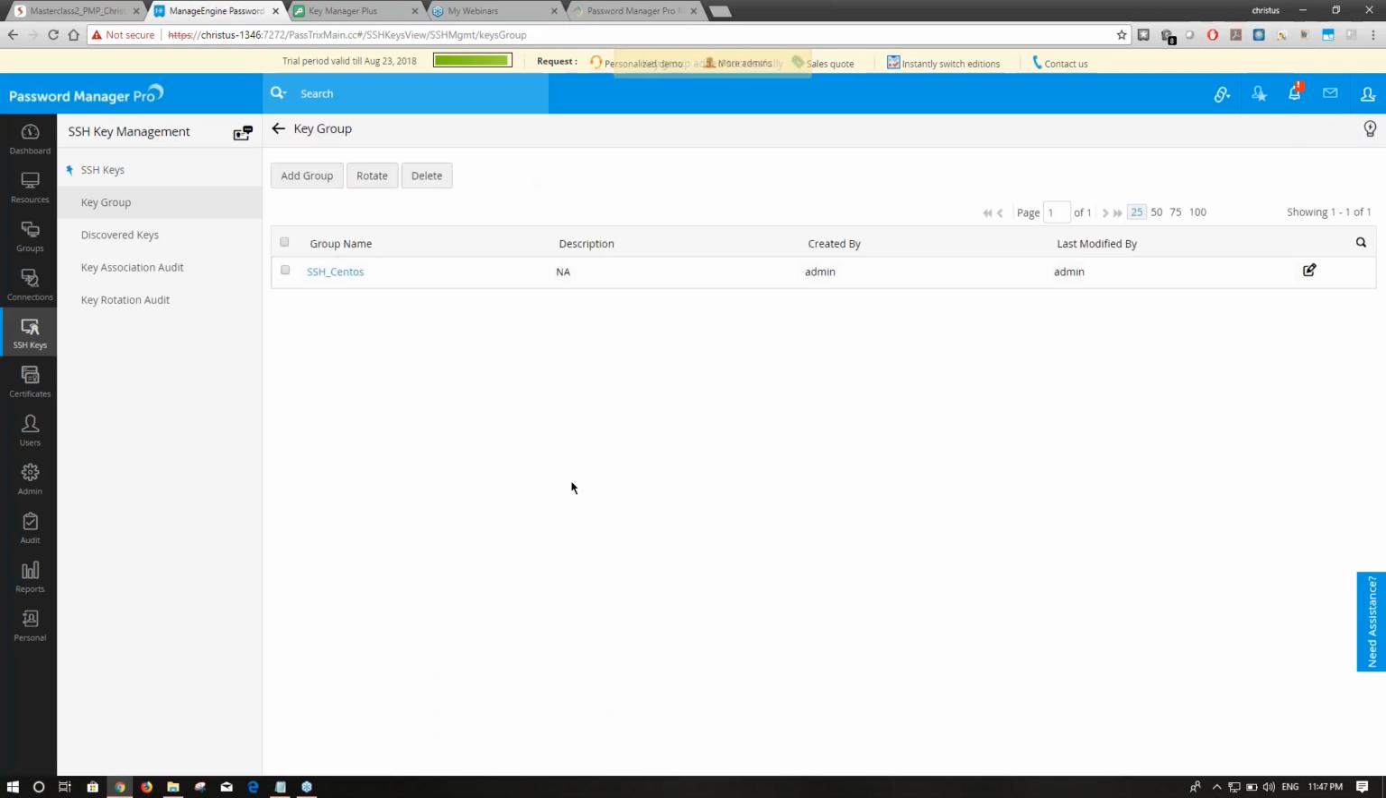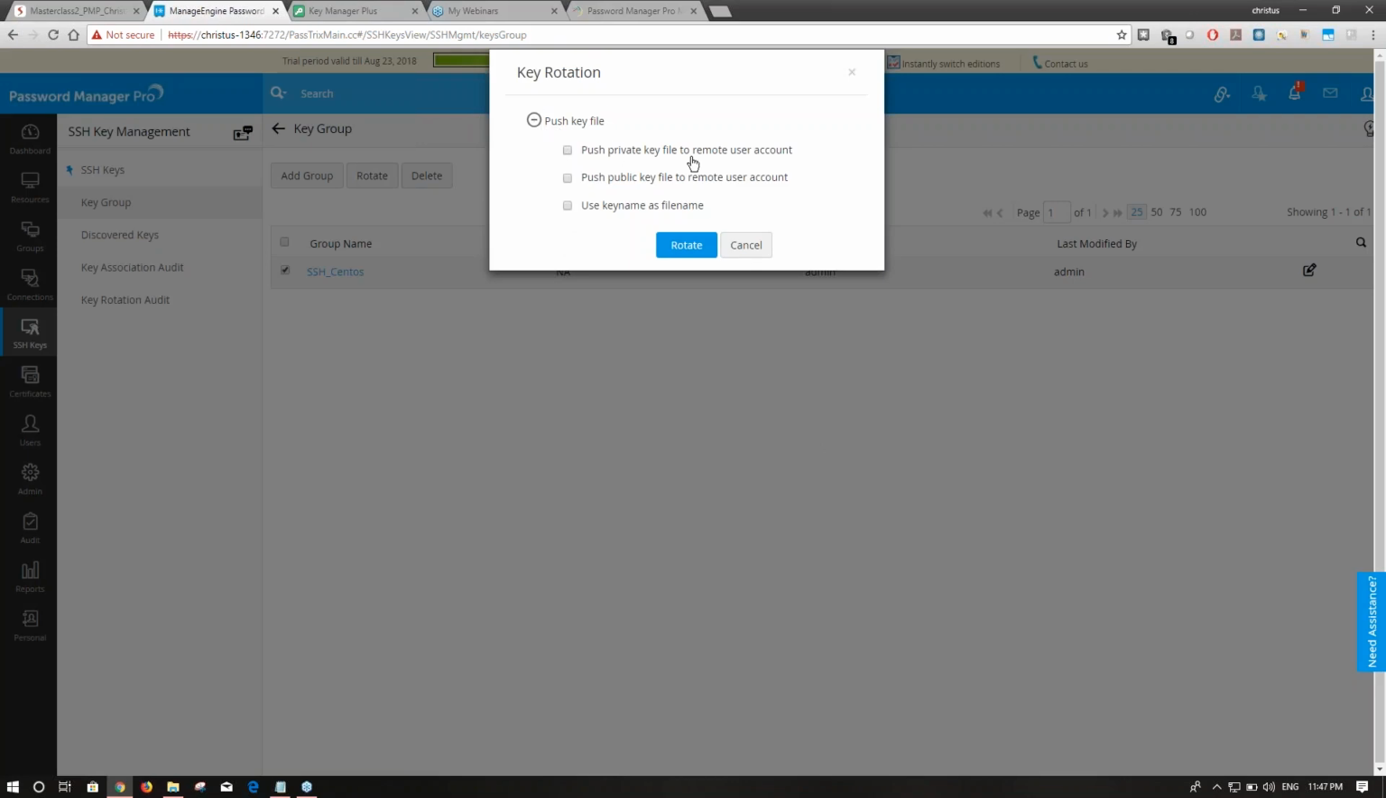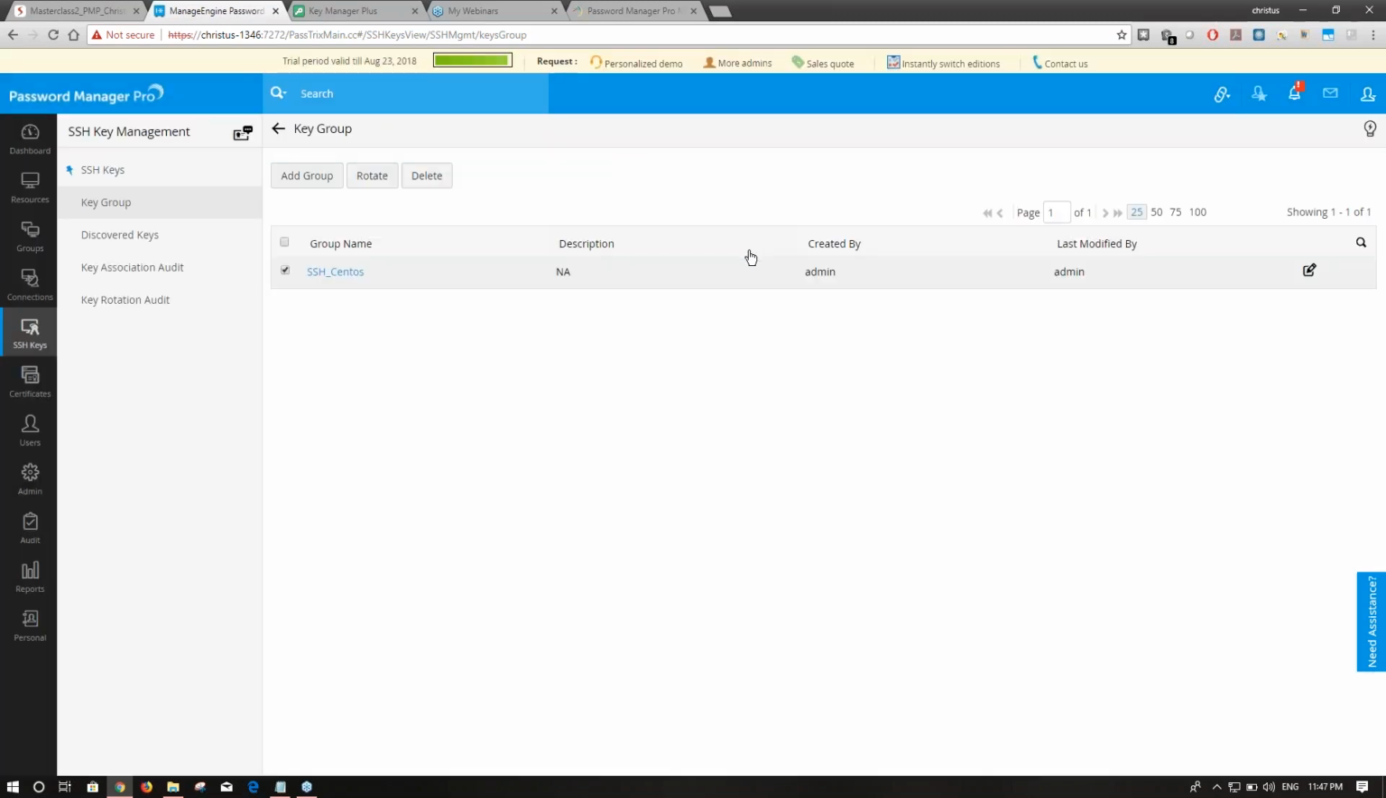Now the benefit of this group is that I can do a bulk rotate of all the keys with one click. And also I can select the options: push the private key for the remote user account, public key for the remote user account, or use the key name as the file name, and I can rotate it. So it rotates it. So on demand, if I want to rotate keys in bulk on all the accounts, I can just do it right from here using the interface, which is easier.